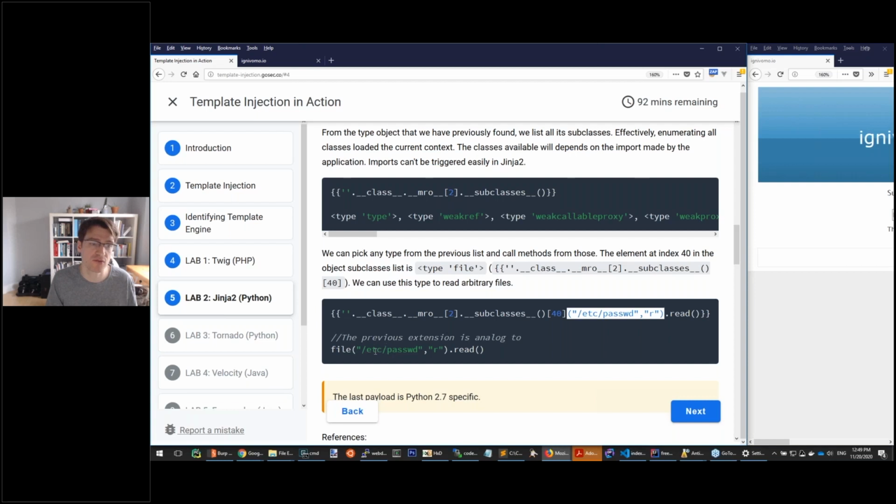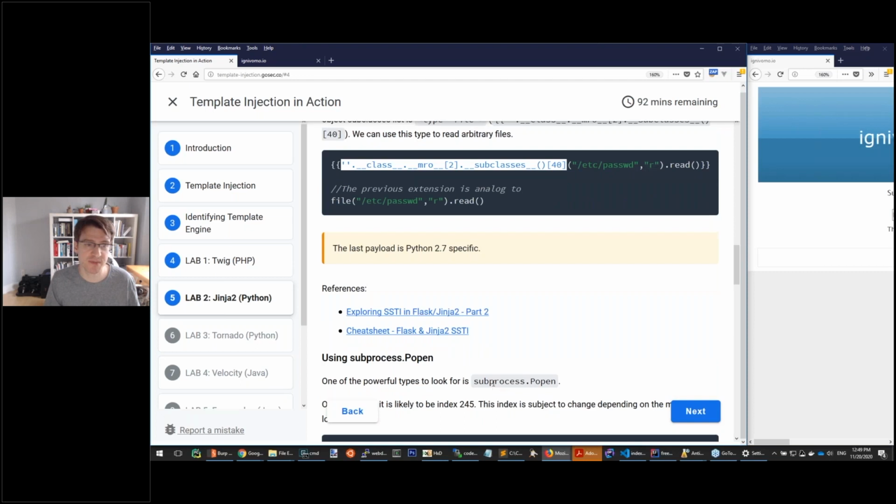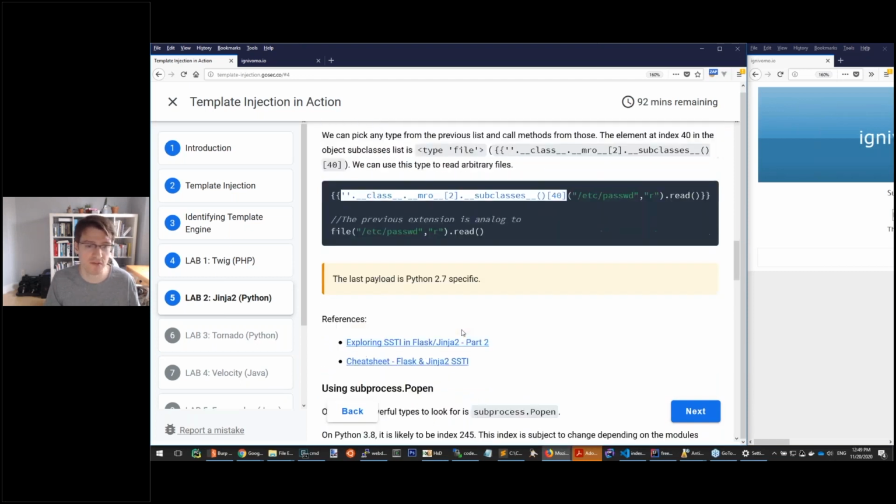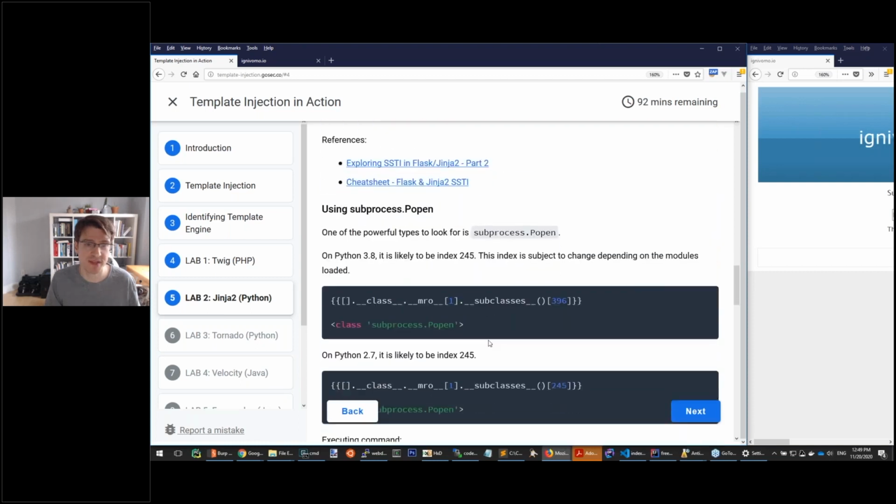This will be analogous to doing this syntax in Python. But we're doing it because Jinja2 doesn't have the file constructor already mapped. Then we're using this big chain to access the file object. This is specific to Python 2.7, but this was to give you a simple example.